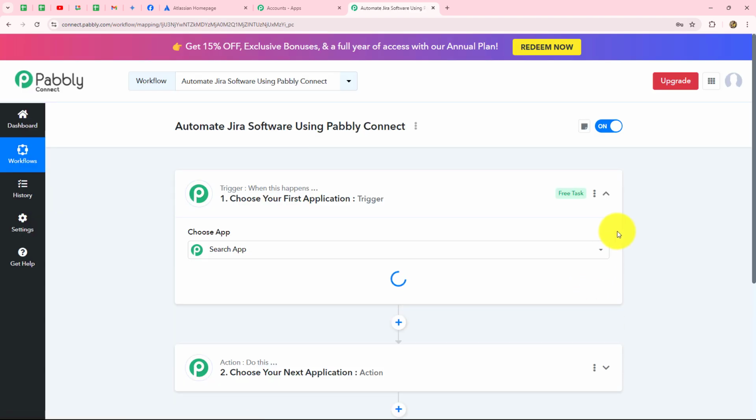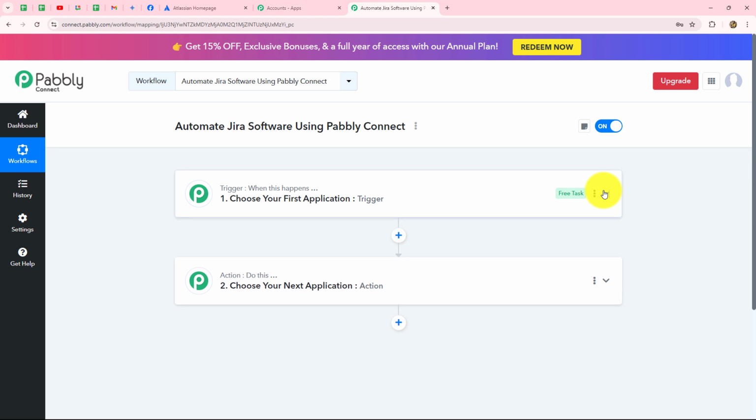Now, as we have done that, you can see that a new screen is open in front of us, which contains two extremely important windows. First is the trigger over here, and the other is action. So what are trigger and actions? Trigger and actions are the two main concepts, the principles, or we can say these are the building blocks on which the entire automation works. Here the trigger says when this happens and the action says do this.